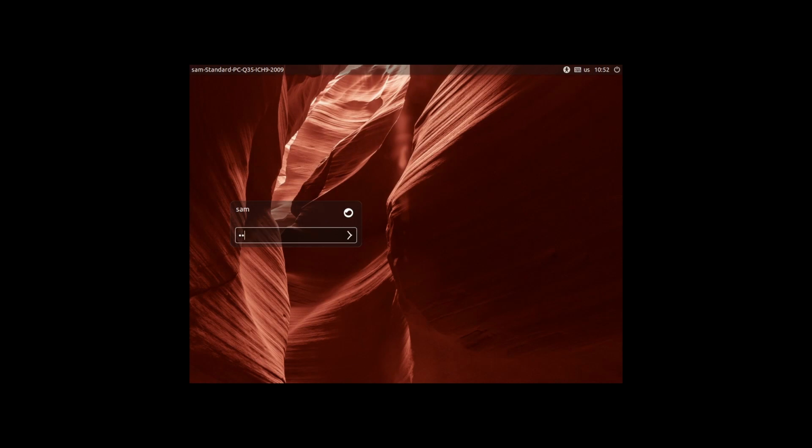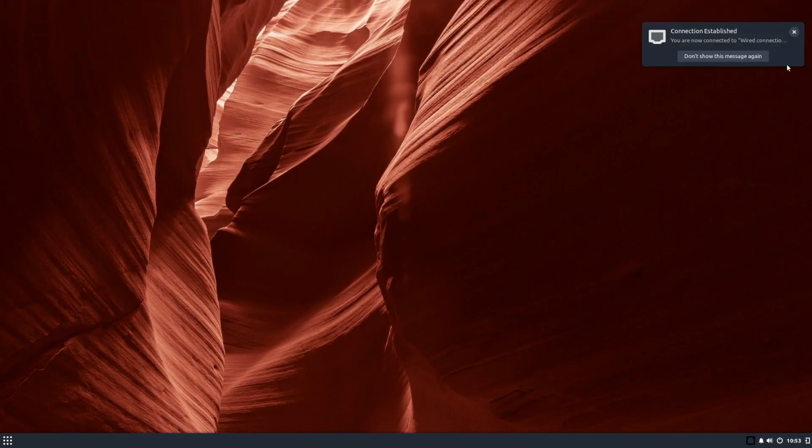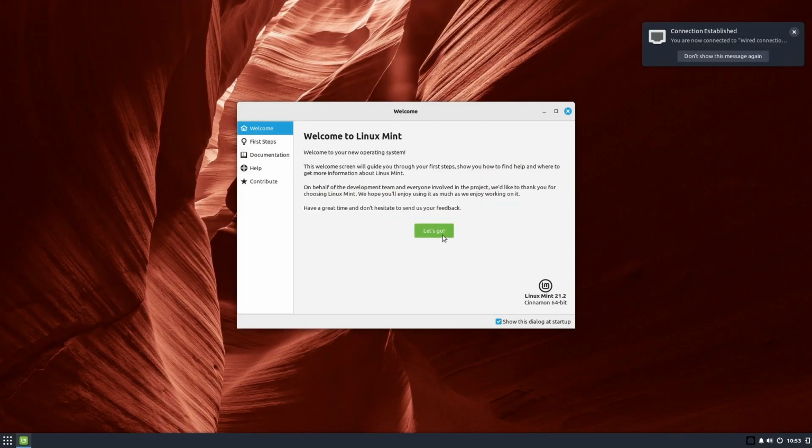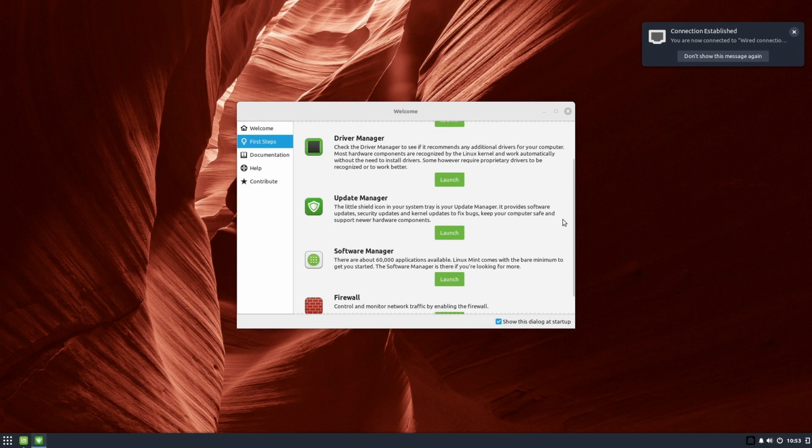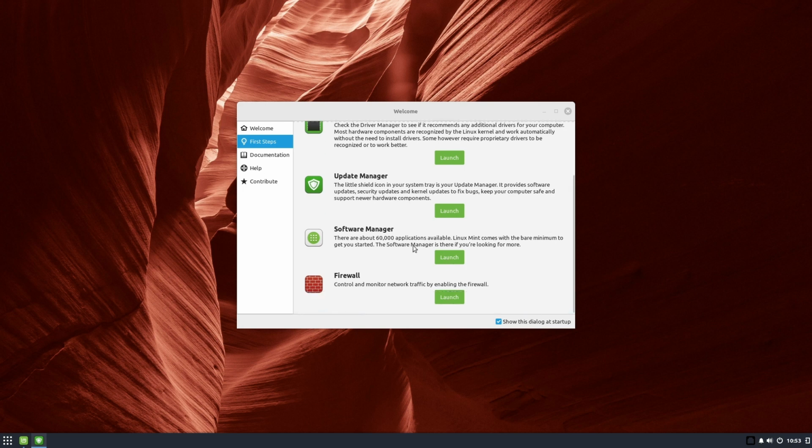Yes, so now we will go back and get logged into the Budgie Desktop. I think there is not much issue because of just the update manager. We can just launch the update manager now. And also we can launch the software manager, or we can go with the firewall. Let us see what happens. There is the update manager.